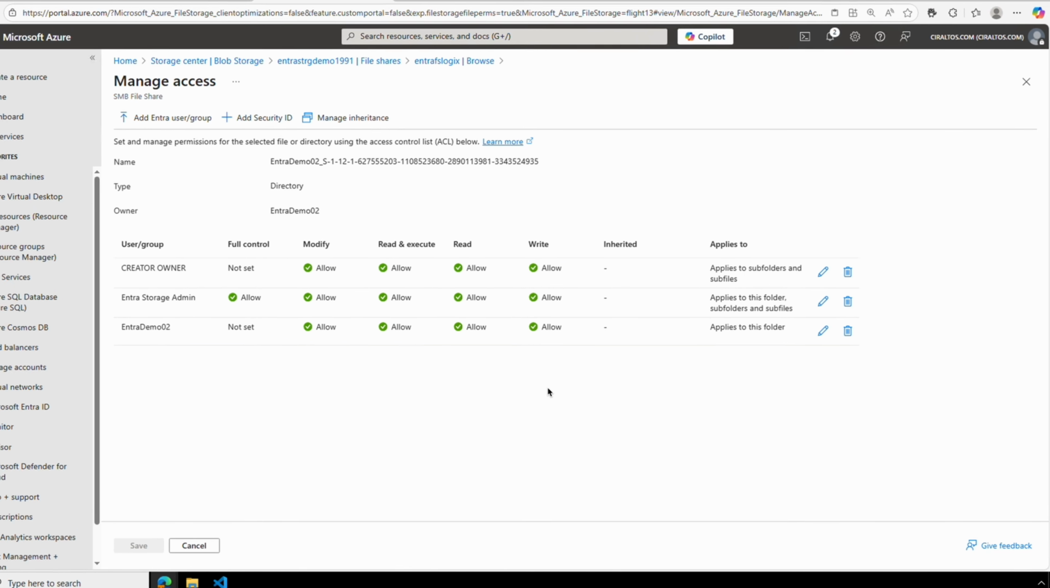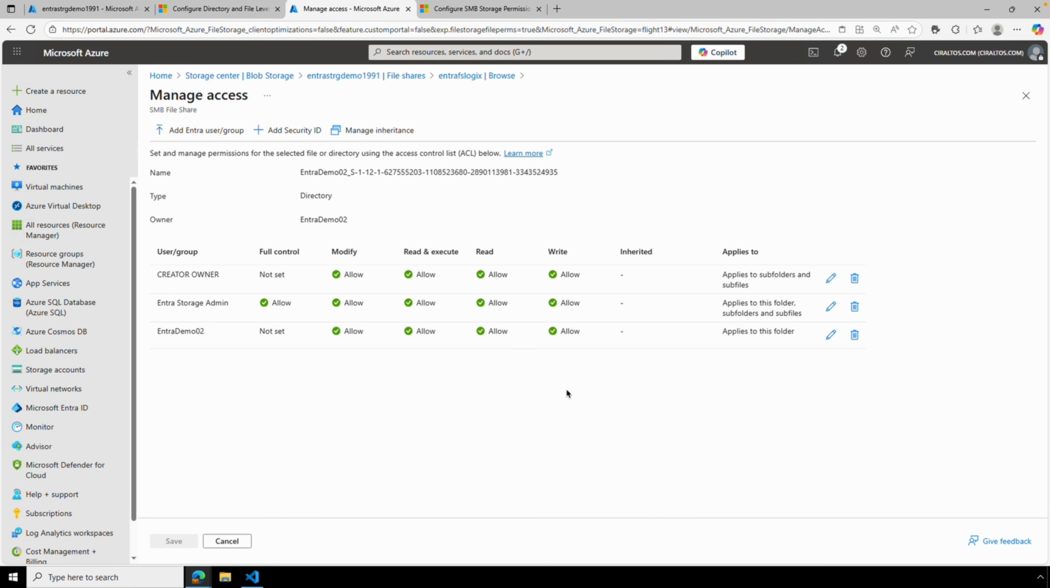That is how we use the new Entra-only file share with FSLogix in AVD. And that's how you deploy FSLogix profile containers on Azure Files with cloud-native identities.